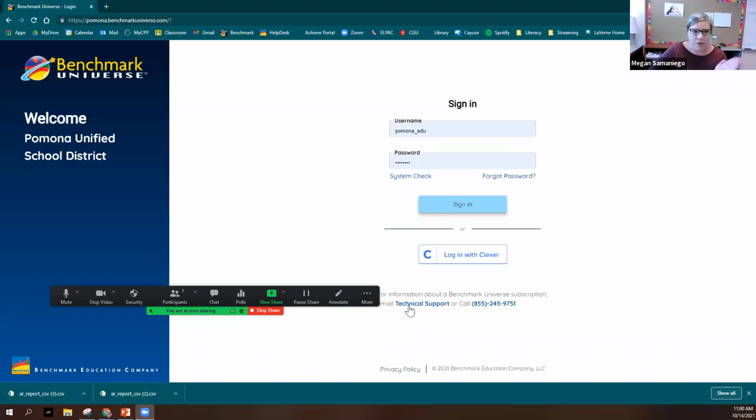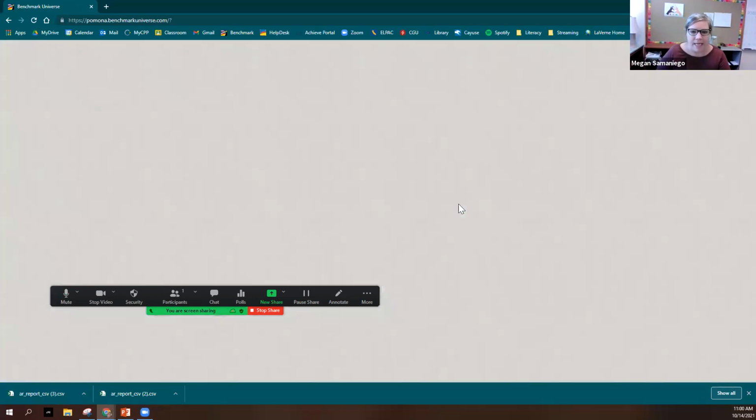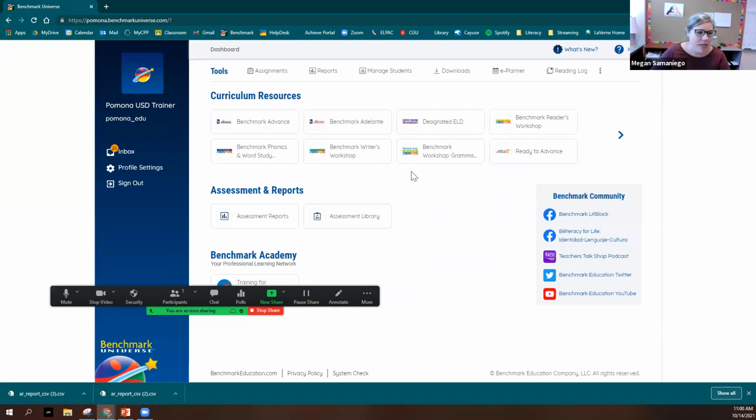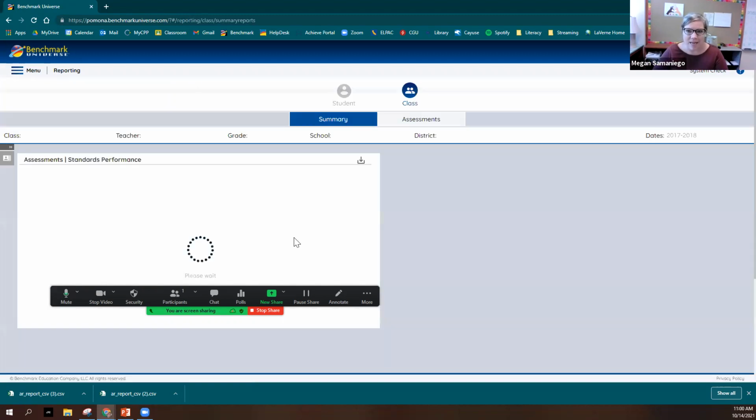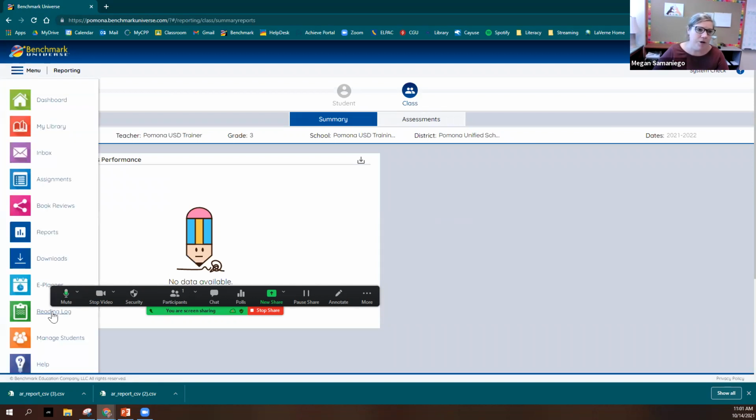So first, you can log in with Clever and get into your Benchmark app. Next, up here, you want to choose reports. There are also a few other ways you can get there, but from your main screen, you can hit reports. If you've already been in Benchmark and you're navigating from another section, you can always go to your hamburger menu.